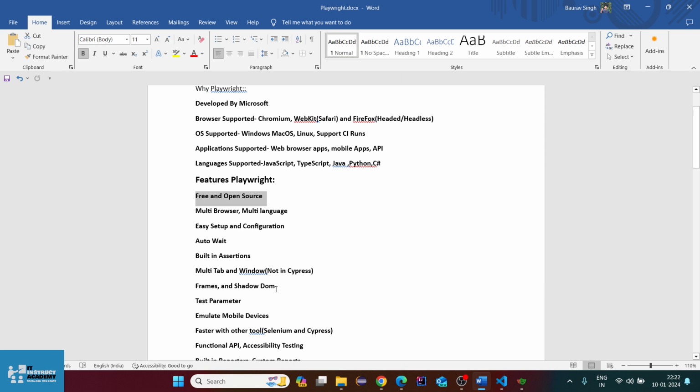Frames and shadow DOMs, as of now we have not seen, because those are a little bit complex. Later in this course we will see how to handle frames and how to deal with shadow DOM and test parameters. This is one of the most important features: what parameters we want to pass, right? How to deal with data, like if we want to pass JSON data or XML data through a CSV file, those we can also do.